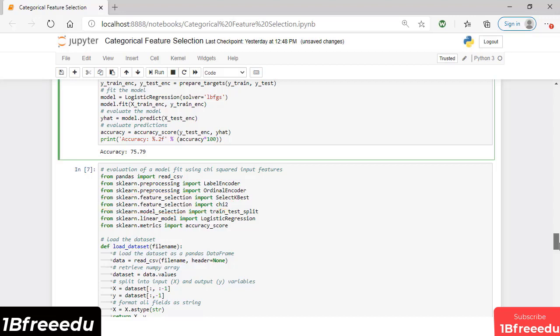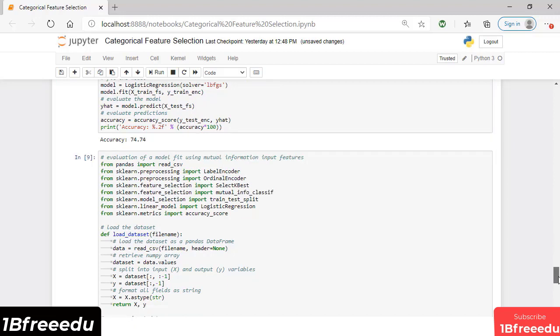The select best function feature is updated to achieve this. The complete example for evaluating a logistic regression model fit and evaluated on data using this feature selection method is on screen. Running the example reports the performance of the model on just 4 of the 9 input features selected using the chi-squared statistic. In this case, you can see the model achieved an accuracy of around 74%. That's a slight drop in performance.